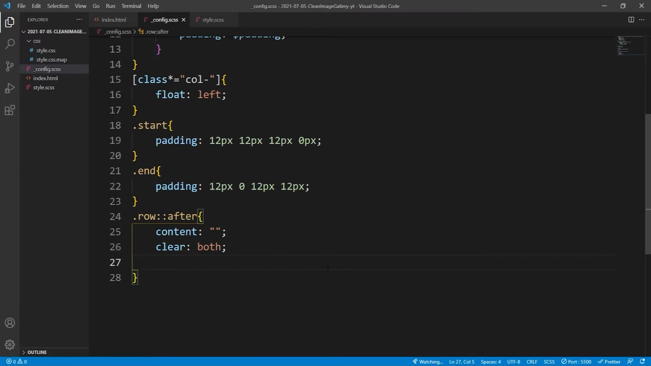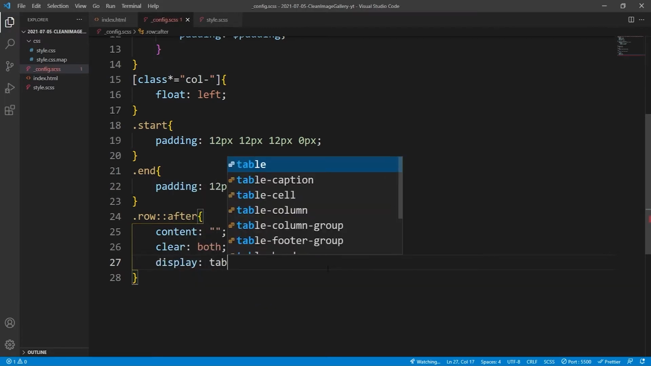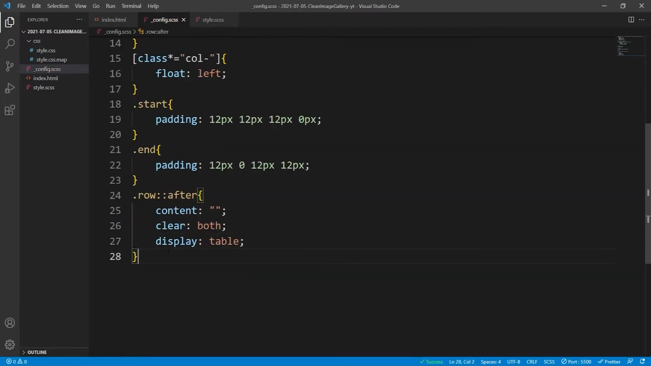And then what we'll say, we'll just say display table. So now anything below this row, so another row, will acknowledge this row's presence essentially.